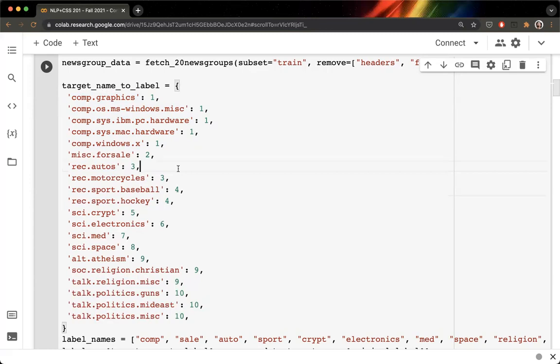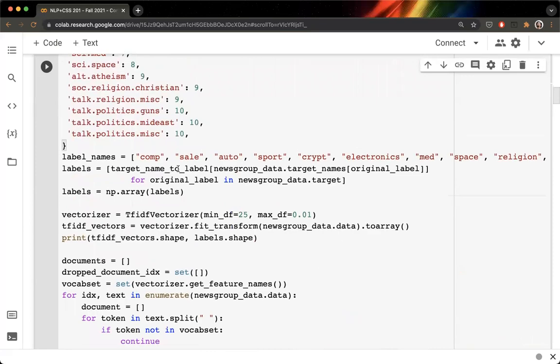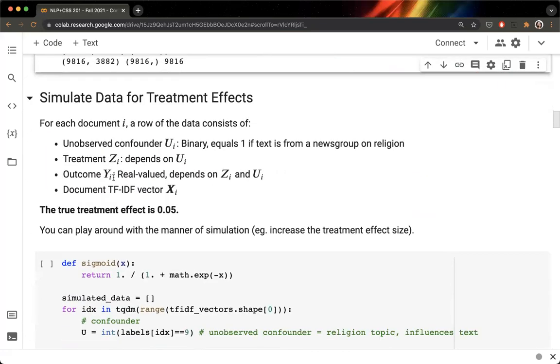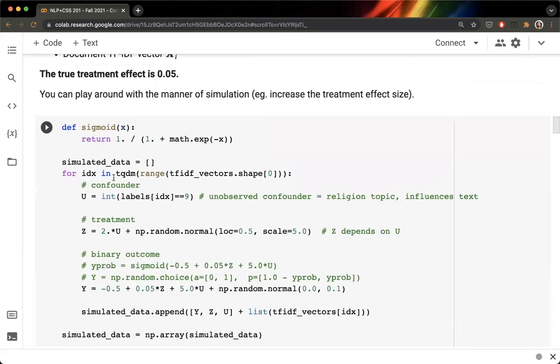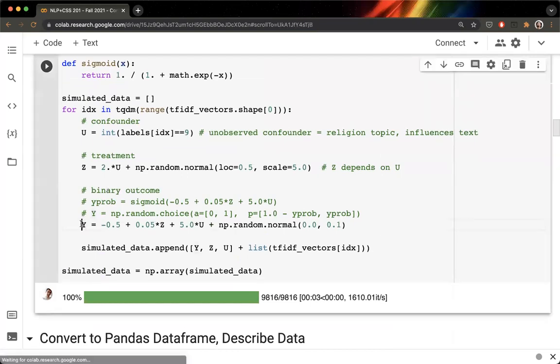So now I have this data of 10,000 documents with some label associated with them. And what I'm going to do is simulate data which looks like this.